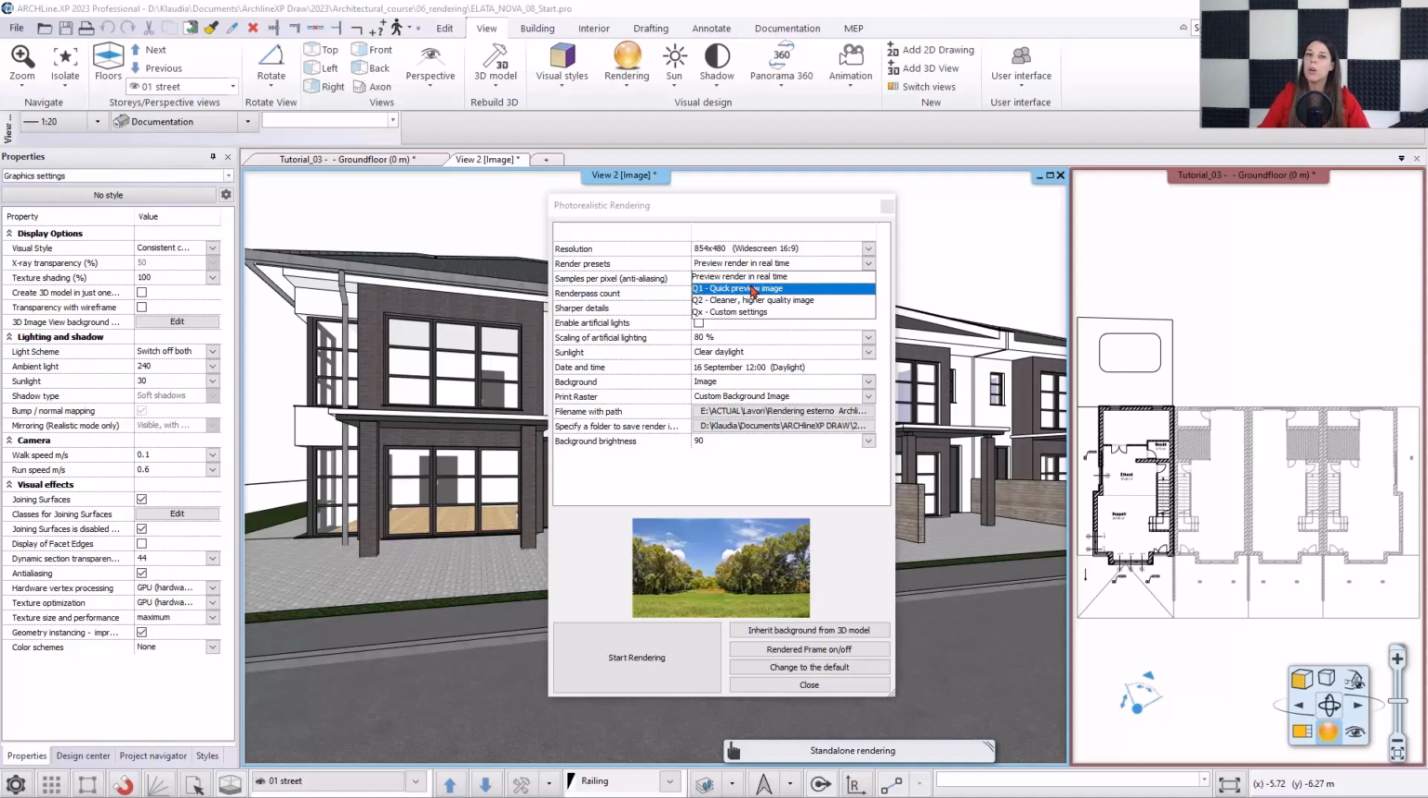This is suggested to be applied at the beginning of the rendering process. It quickly generates a work-quality image at a low resolution. This already provides significantly better results than the preview render. Next is Q2, Cleaner, Higher Quality Image. This is the next step in the rendering process, suitable for scenes approaching the final image.